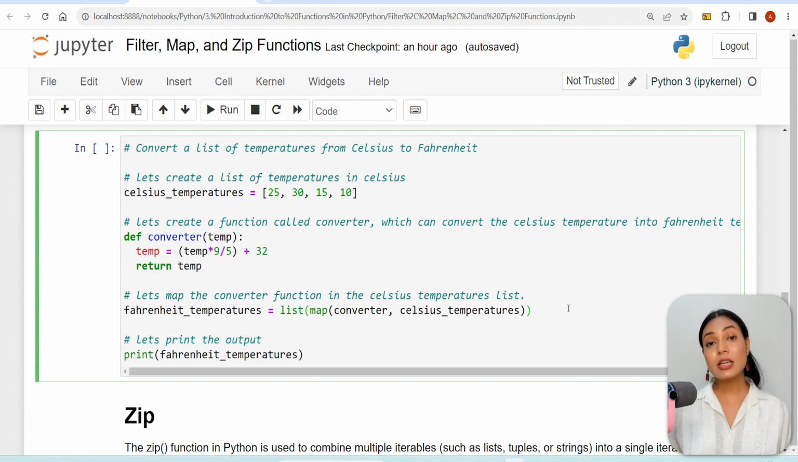We convert the iterable object returned by map into a new list called Fahrenheit temperatures using the list function. This list contains the Fahrenheit equivalents of the temperatures in Celsius. Finally, we use the print function to display the Fahrenheit temperatures list, which will output the converted temperatures in Fahrenheit.